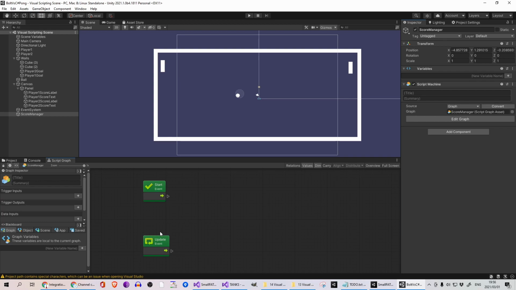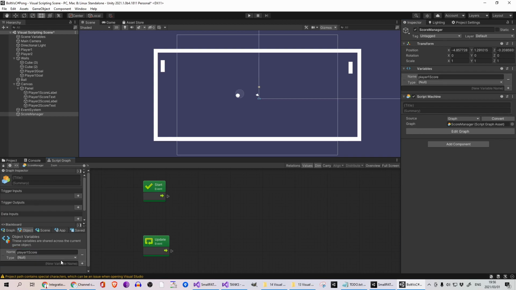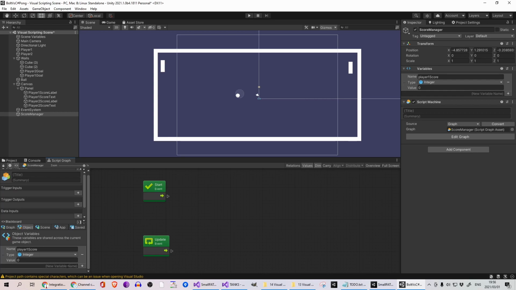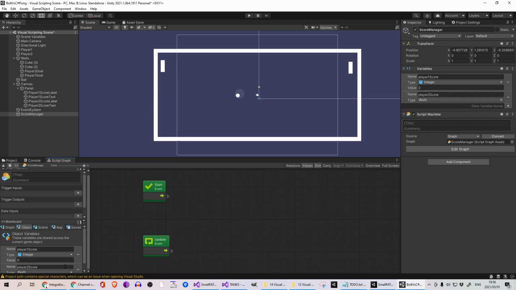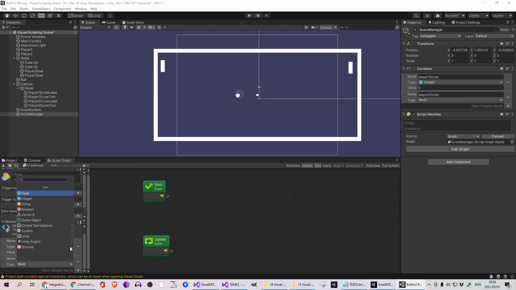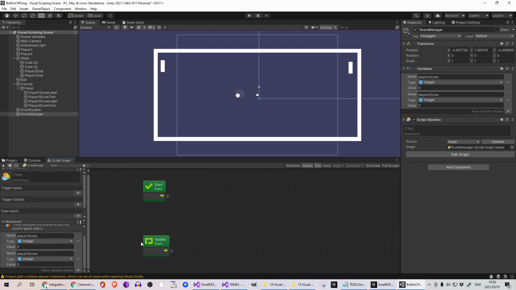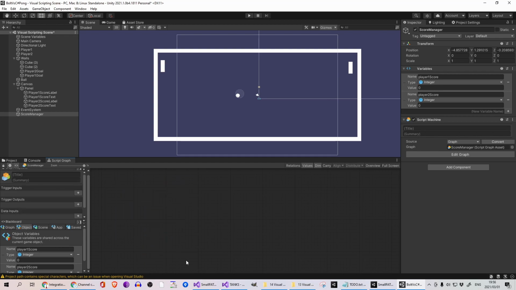Let's see, how's this going to work. Let's just create object variables. I'll call this player 1 score of type integer. 0 is fine for that, and player 2 score also of type integer. And that is fine. We can get rid of start and update.